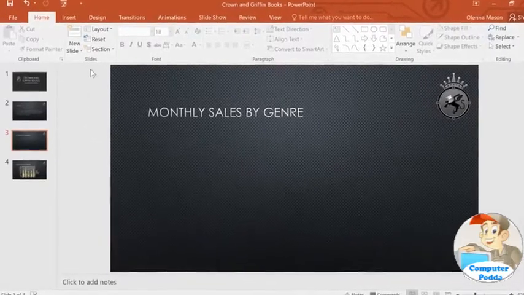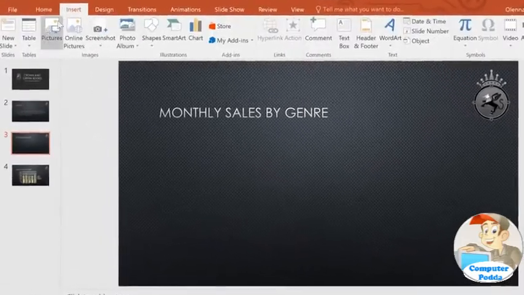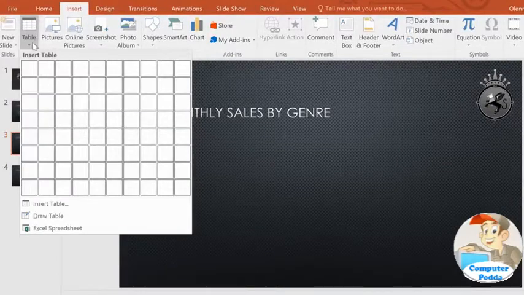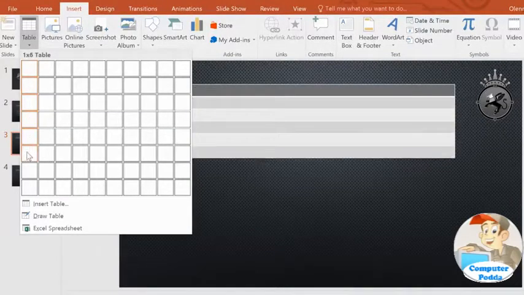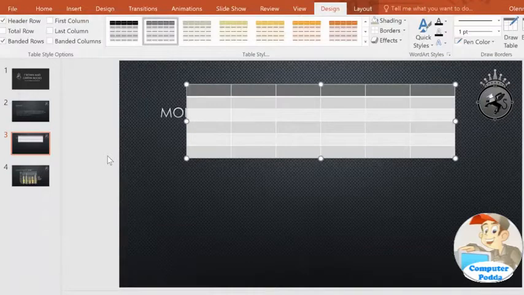To create a table, go to the Insert tab, click the Table command, then mouse over the grid to select the number of cells you want. My table is going to be pretty big, 6 rows by 6 columns. Now click, and that's all it takes.